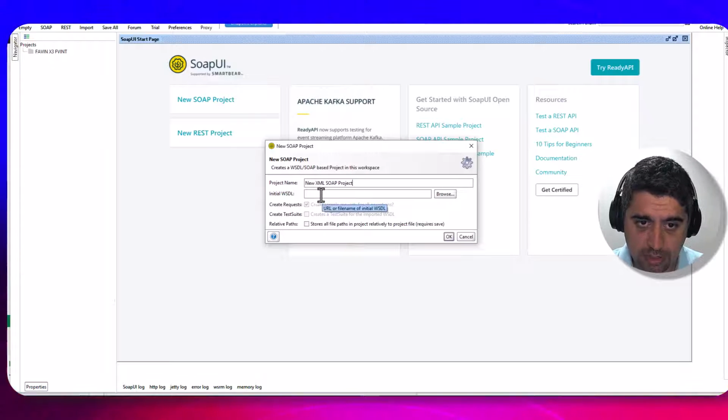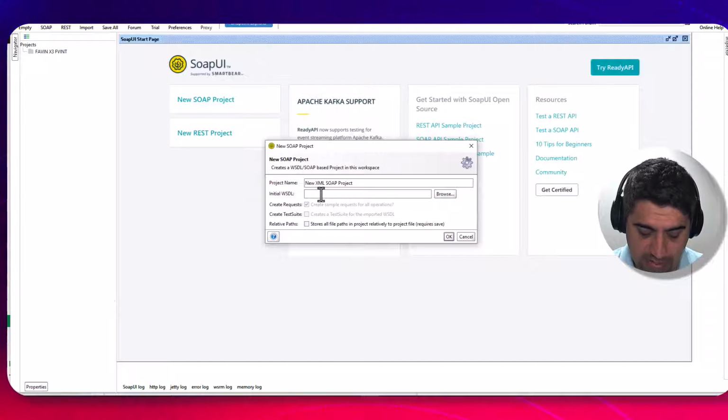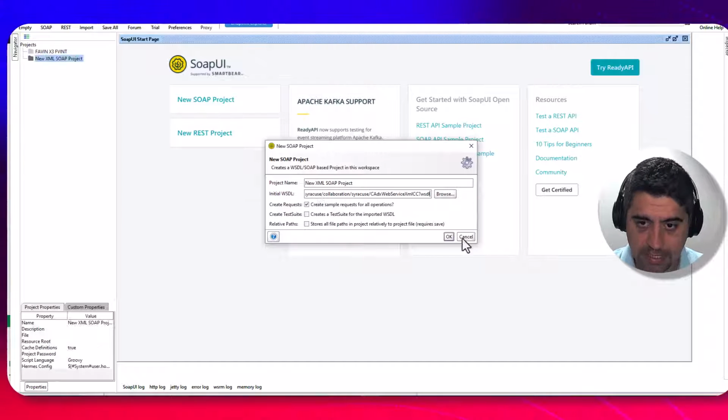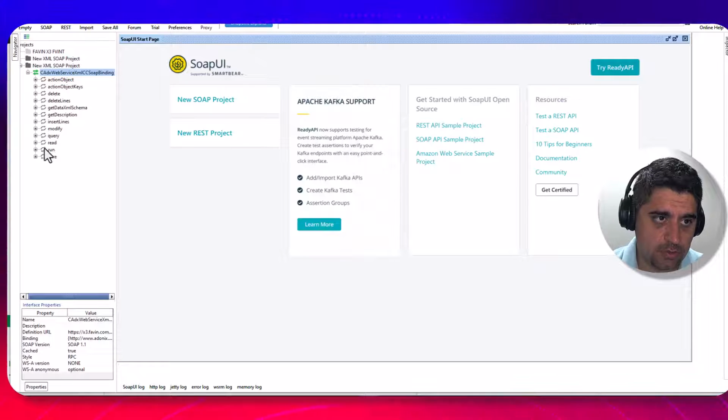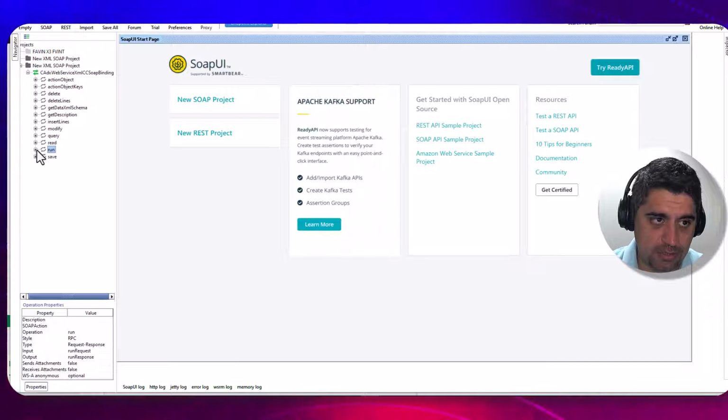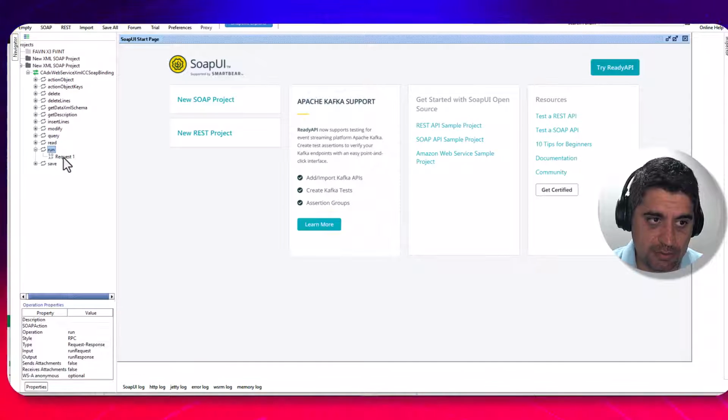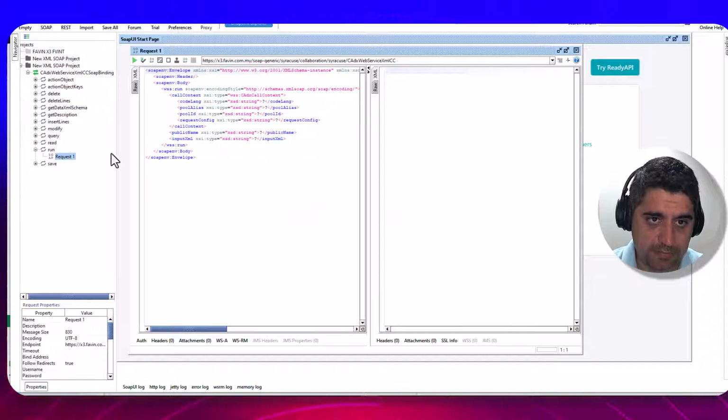And in the initial WSDL, just paste the address that you found in the toolbar and click OK. What this does is load all the actions that are possible on this web service. We're going to use the run action. So the AWS import web service uses the run action. It includes a sample request in there, so double click on that again.